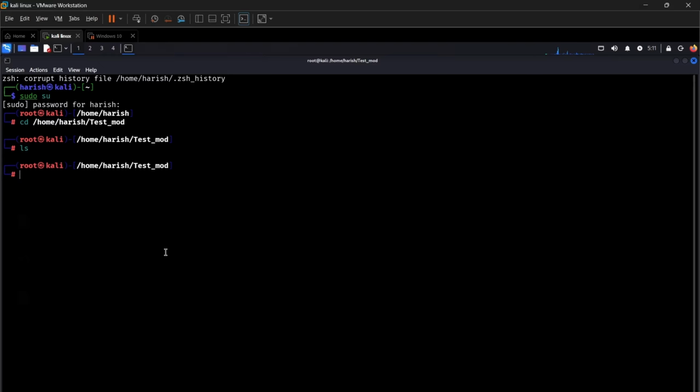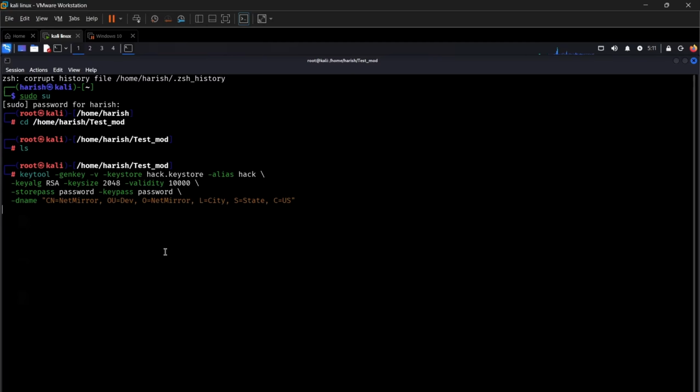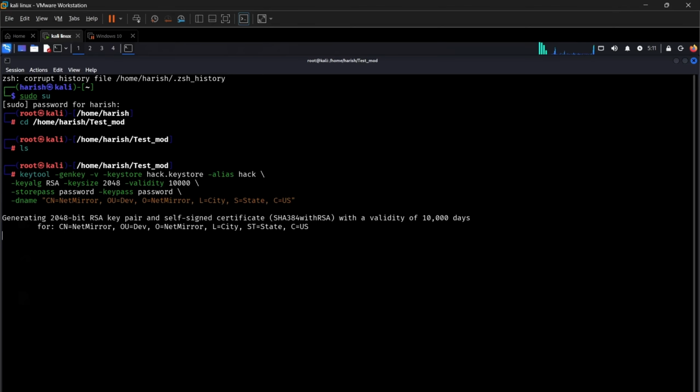Now I'll run this command to create a fake signature for our APK. The main logic behind this is that Android only allows the installation of signed APKs. This command generates the signing key, so our final APK looks completely legitimate. As you can see, our signature key is ready.